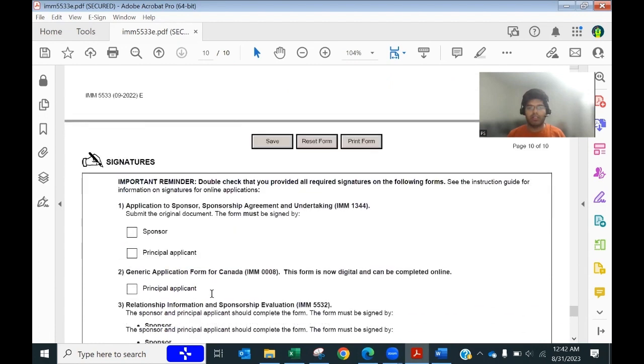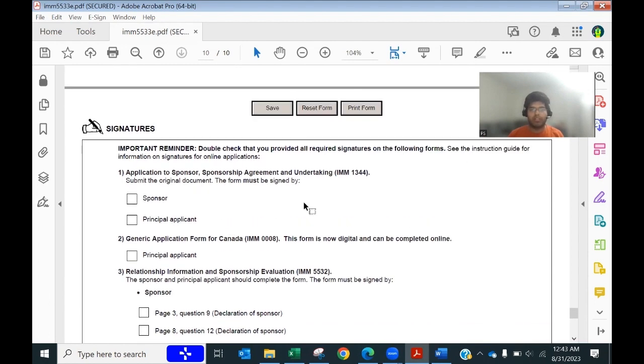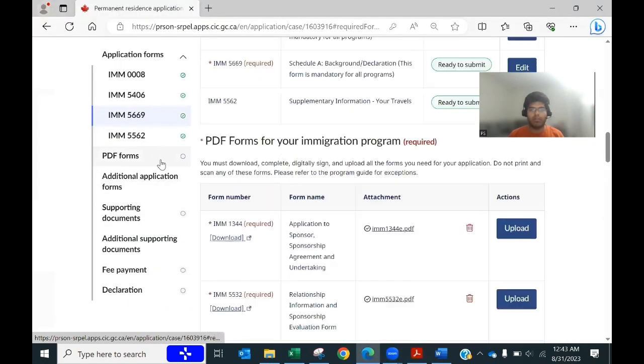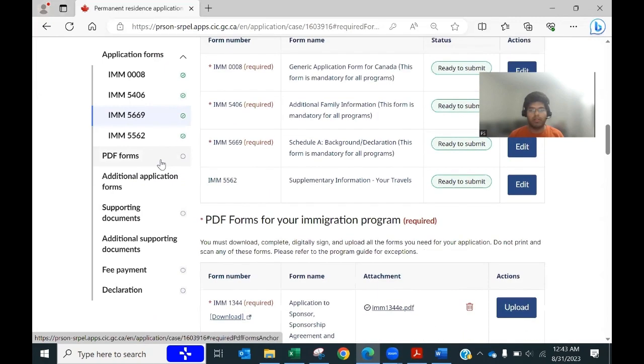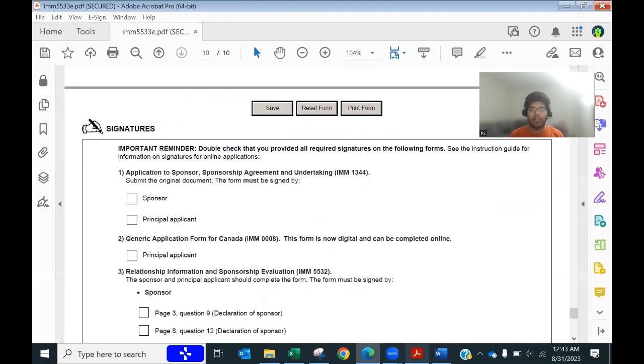Now at the end of the checklist, we have to provide the signatures. So make sure these signatures are on IMM 1344, which is this form. If we go up, this is the form for the sponsor, and it's a PDF form. We already uploaded the digital signatures for the sponsor and principal applicant. Then this one is a generic form, IMM 008. It is a digital form.